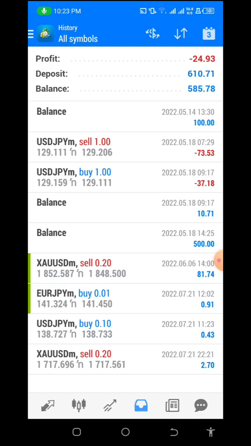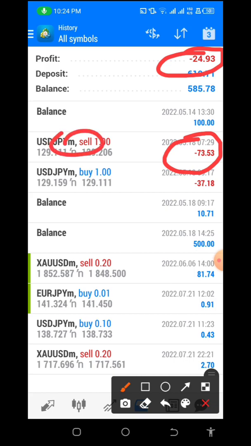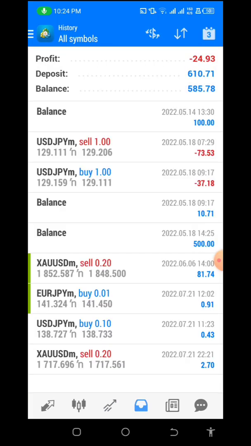So you can see that, as I was saying, within the last 3 months, this is my profit. But I have a negative balance, meaning my losses are more than the profit I made. So you see that I lost 73.53 USDT on this currency pair, and then $37 on this currency pair again. So my losses are more than my profit. So that's why I have this negative profit balance.